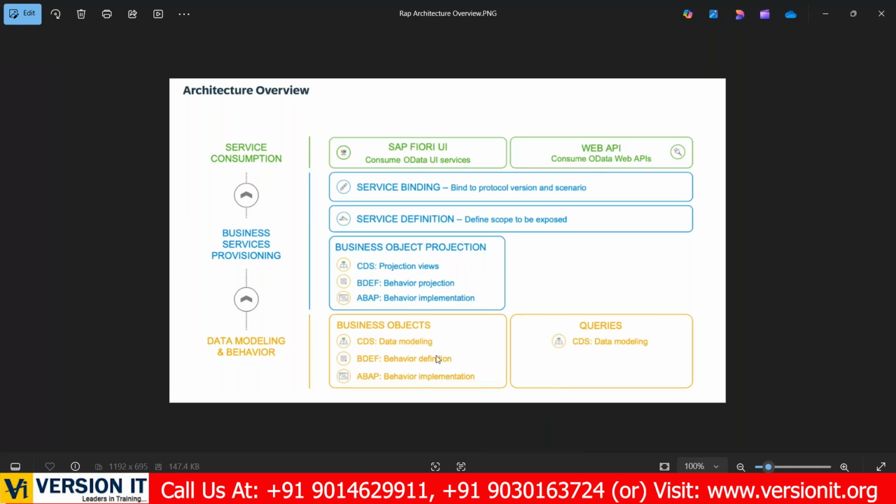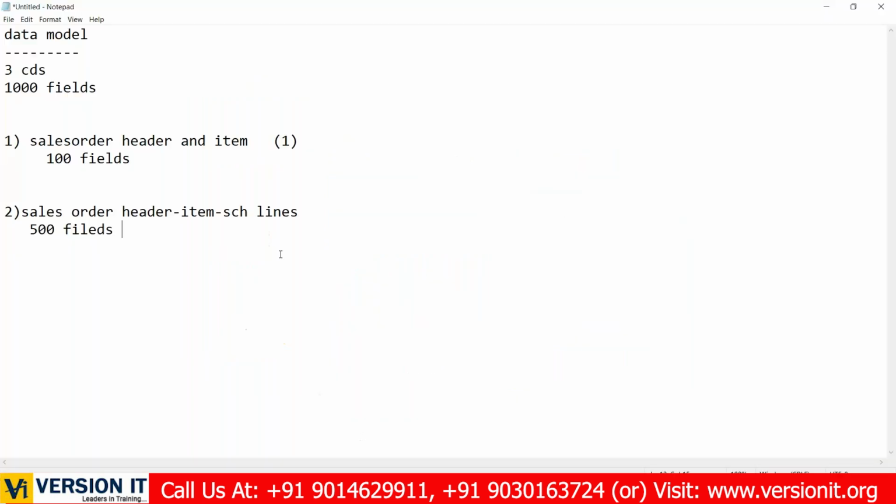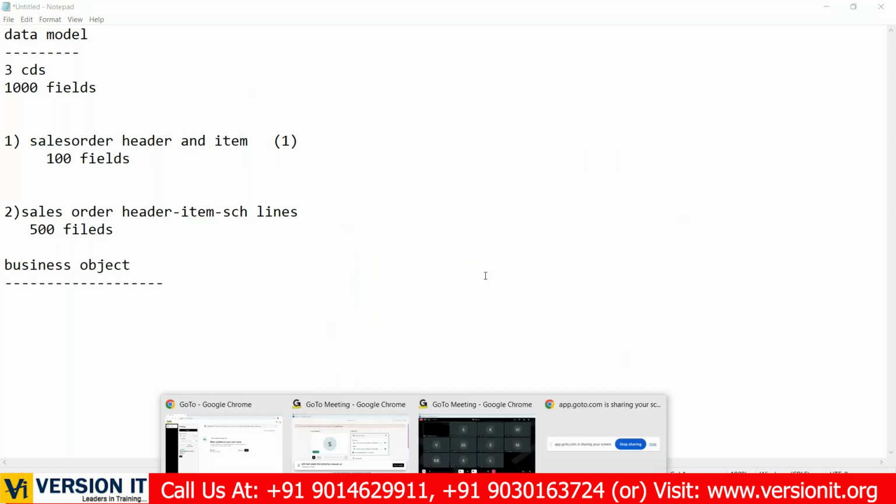So you are saying business object. What is a business object? Does anyone have any idea on this? What is a business object? How does it look in real time, if you have any example? A particular object which contains all the details regarding one particular scenario. Exactly. Who said this? Sandeep. Yes, Sandeep, it's correct.